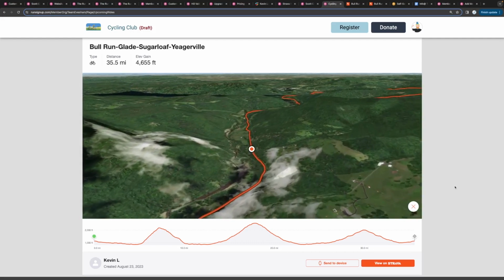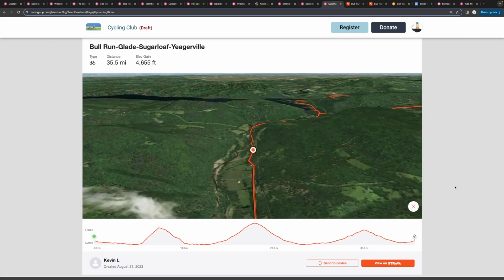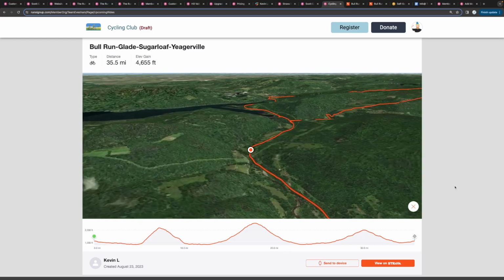So I did this ride last summer. It's up in the Catskills. I was going to say, that doesn't look like Jersey. No, it's lots of climbing. It was a fun day.